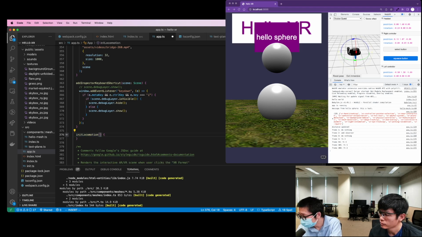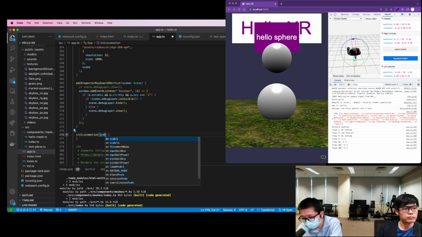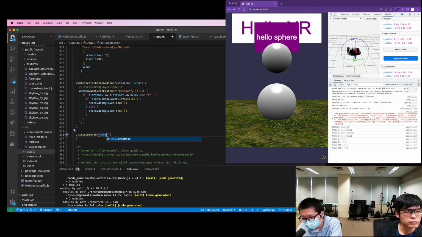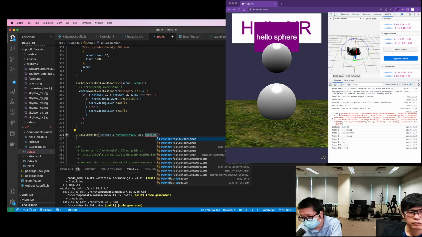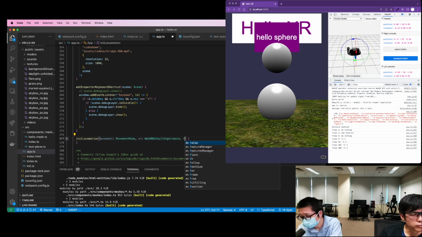What we need to do is pass the movement mode here first. Then we should give the WebXR default experience and give the feature manager.